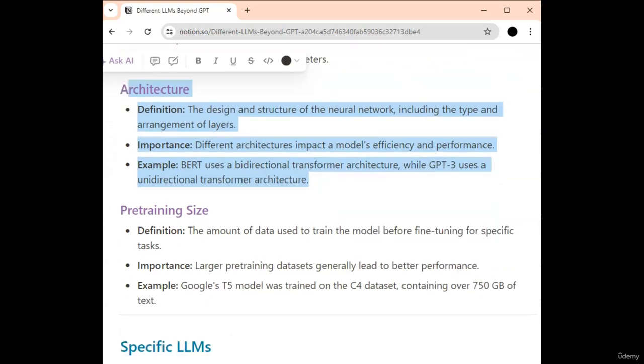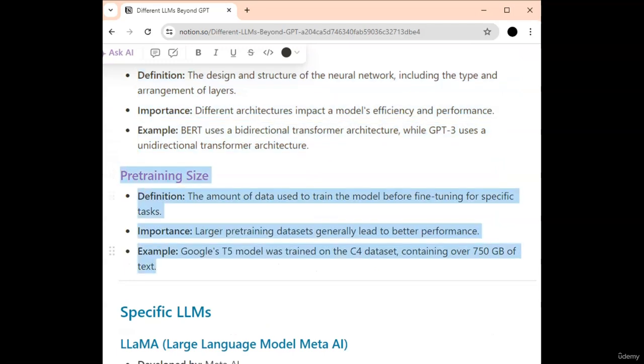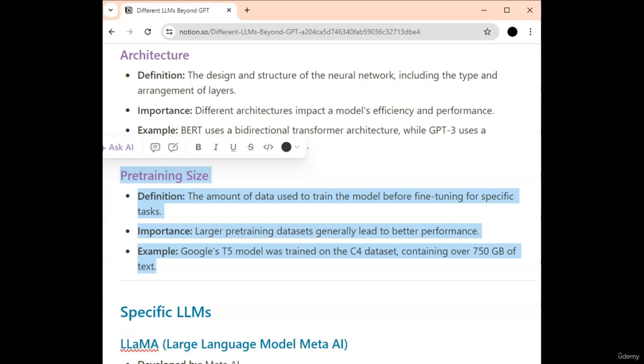Now, let's talk about pre-training size. Pre-training size refers to the amount of data used to train the model before it is fine-tuned for specific tasks. Large pre-training datasets generally lead to better performance as the model learns from a wider variety of examples.